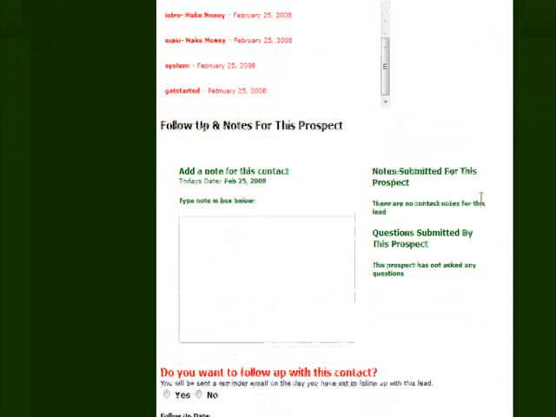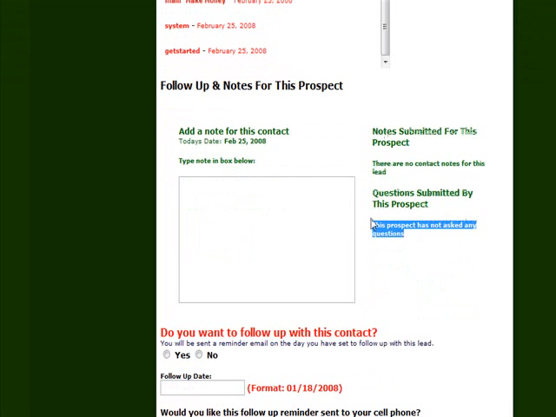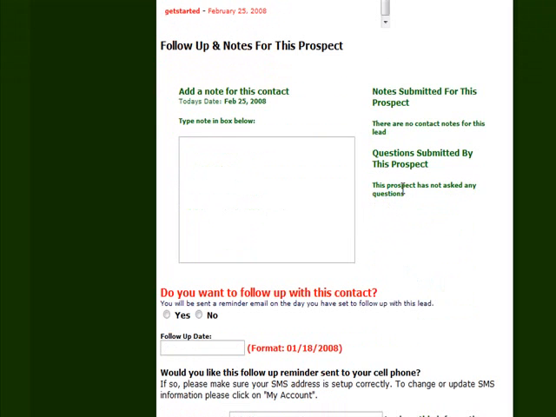Okay, now we also have a place you can type in notes. Let's say you call this person and you had a specific conversation with them that you'd like to remember. Type those notes in right there, and they'll be added to this prospect, and you can keep track of all these things. Now, all the notes that the live coach sends to you on behalf of this prospect will also be listed right here in this section, as well as any questions that they may have asked you if the live coach was offline. So those questions will appear right here.